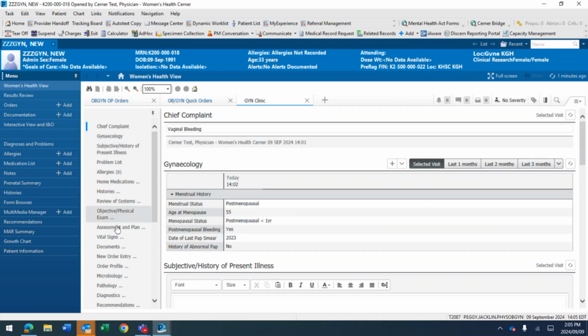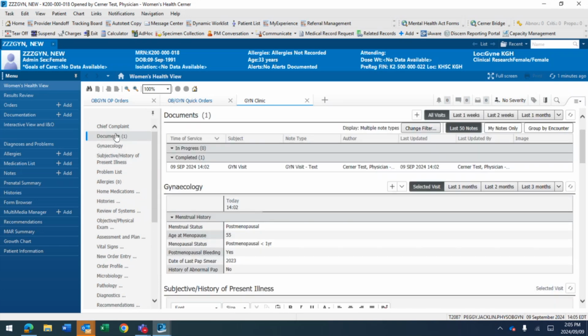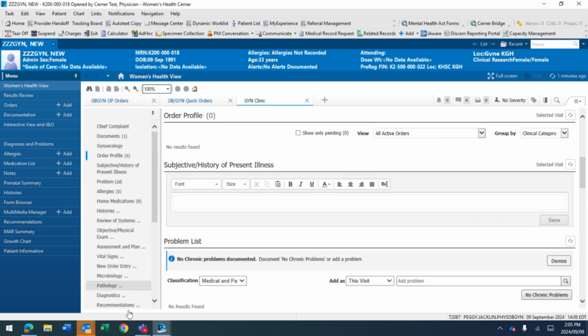The other thing that you can do with these components is to reorganize them. So if you want to, say, for instance, have your documents up near the top, you can just drag and drop that wherever you want it. They're all movable. So your orders profile, if you're going to be doing a lot of orders, can be moved up to the top, and then move the components that you're not using quite so frequently down at the bottom, so that they're not so cluttered.